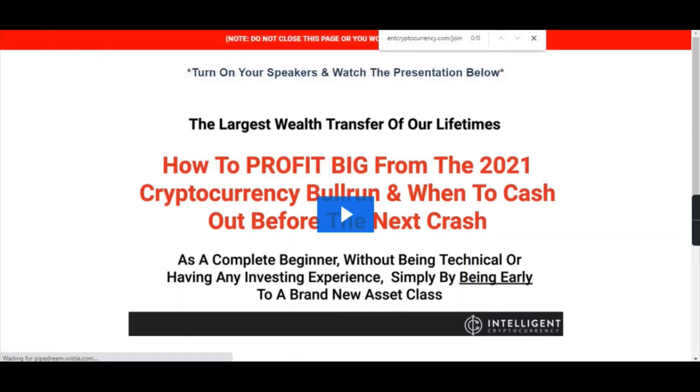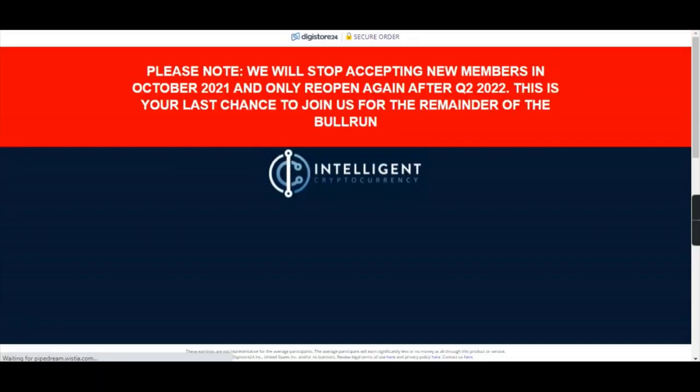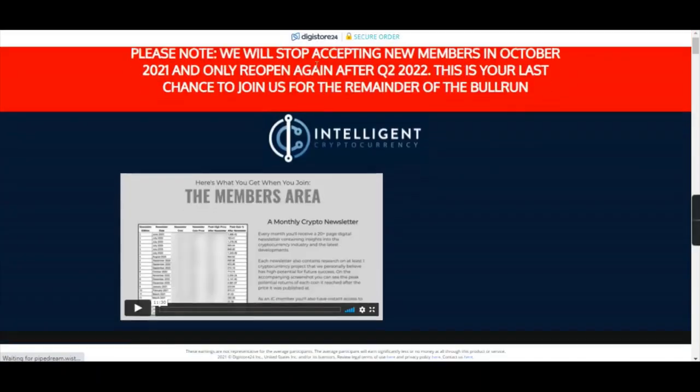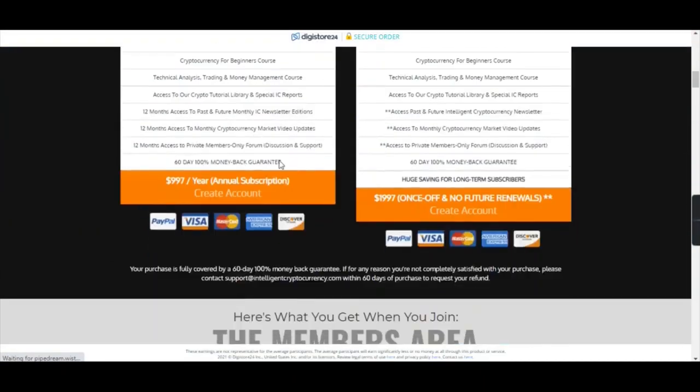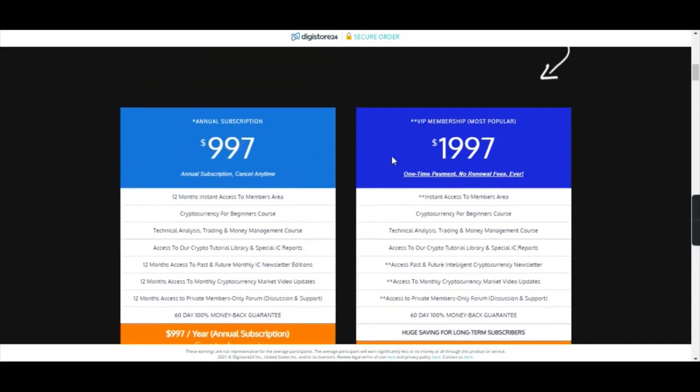Once I paste it, let's see where I get diverted. See, here is the checkout page. You can see $997, and $1,997 is for lifetime. This $997 is only for the annual subscription. I have taken the annual subscription.